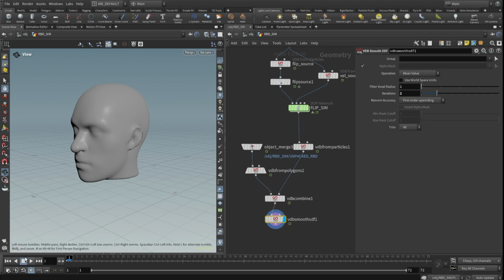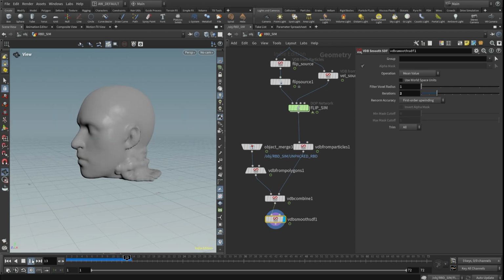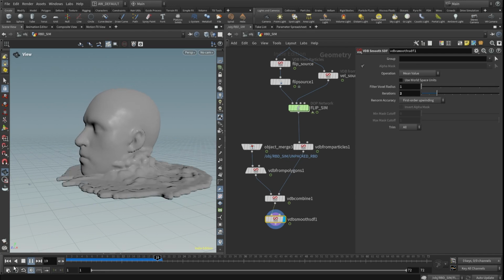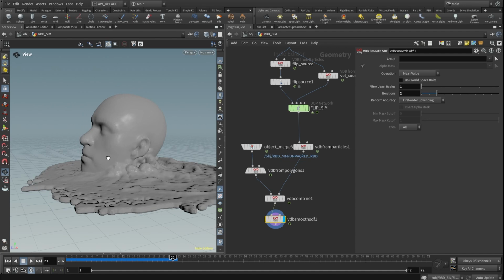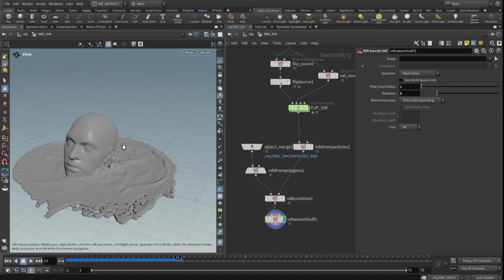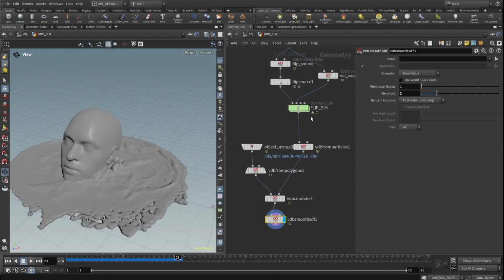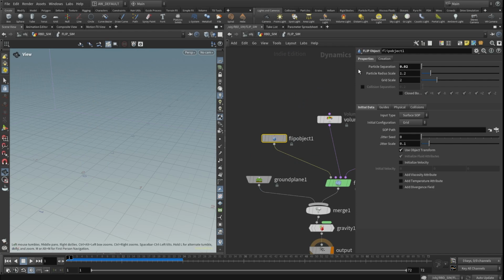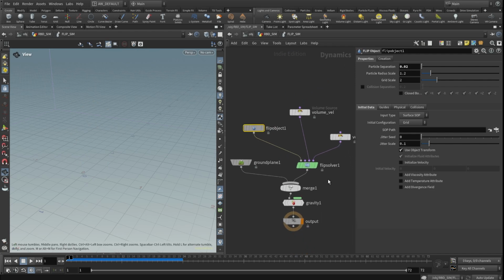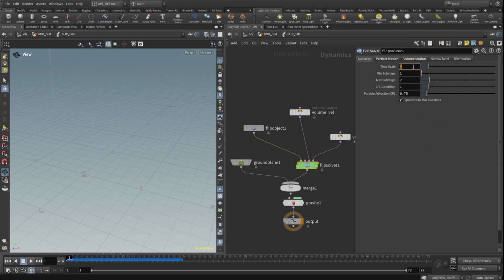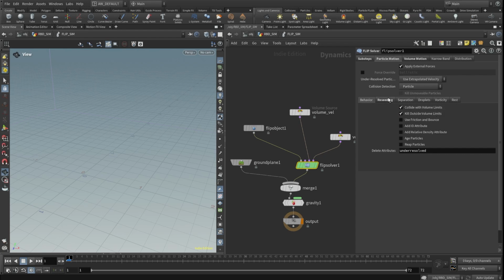Right here, take a look. It's a little bit better. Still a little bit lumpy. We'll need to add a little more resolution. One thing we can do also is, it's a little bit fast, the flip sim. Let's change our time scale to 0.5. And maybe later on we'll use some sub-steps.